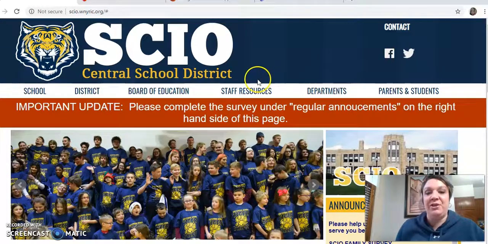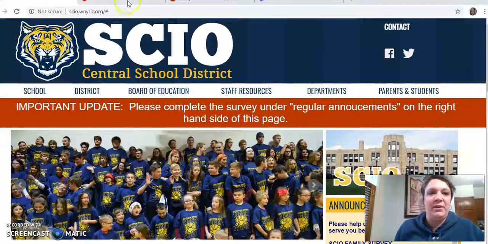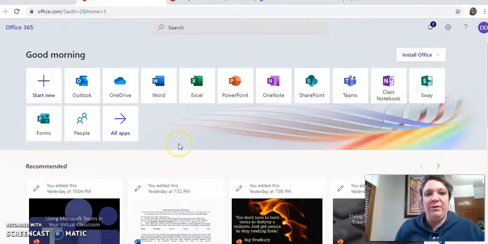If you have technology and you're ready to go, then Staff Resources, Office 365 is what you click, and then it'll take you to your Microsoft Suite. It'll look something like this. This is my Microsoft Suite homepage. So these are all the apps that I can use.